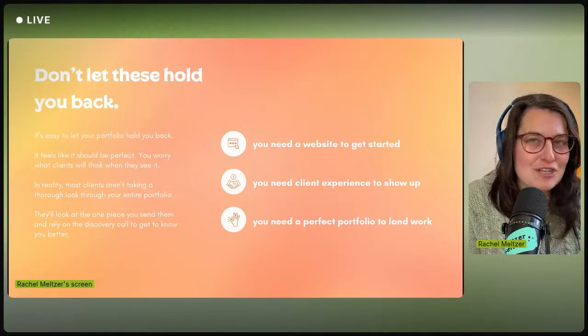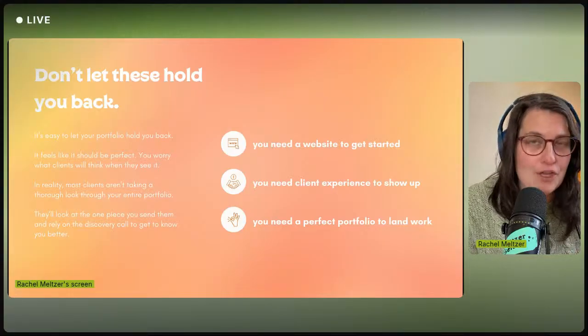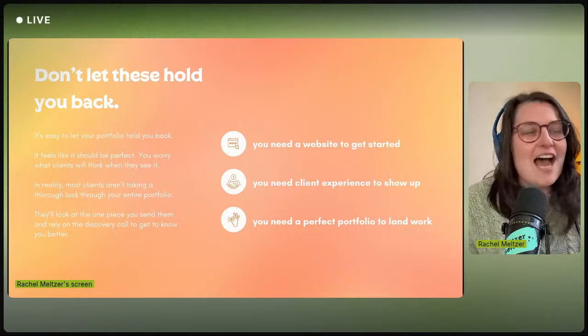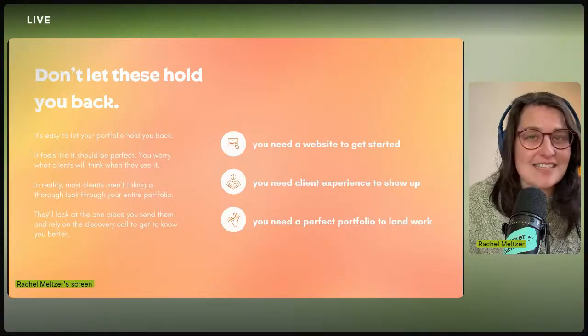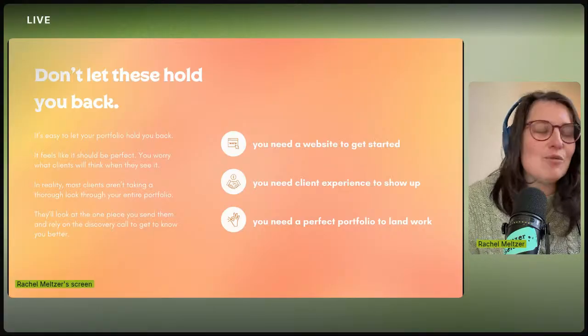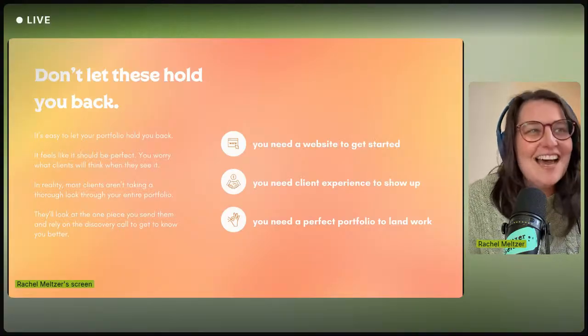And they'll actually, most of the time, only look at that one piece. They're not going and rooting through your whole portfolio. Most people don't actually have time for that. So let that reassure you, I hope. Honestly, the first 5 clients I had didn't look at my portfolio at all, which is crazy to me. But the truth, they told me that.